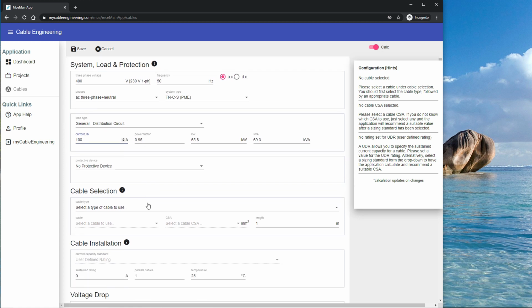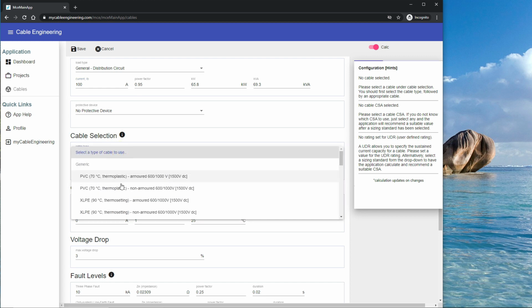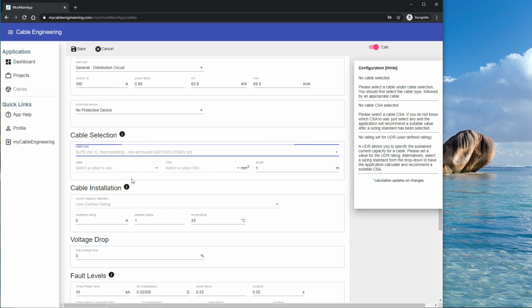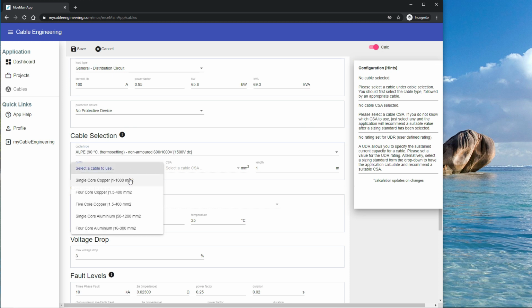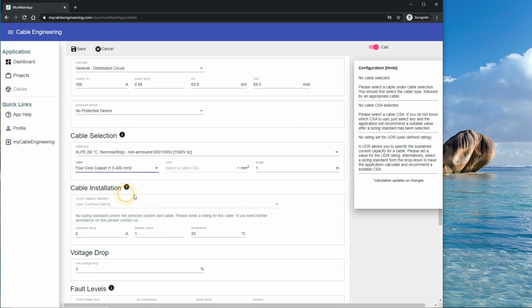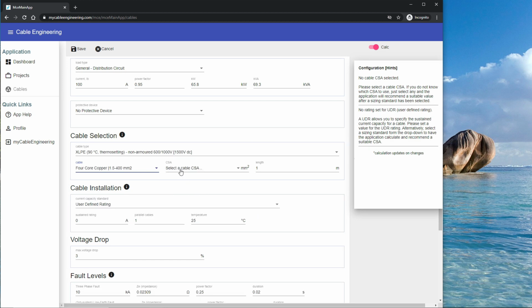The first is no cable selected, so let me select a non-armored cable, 4-core, and it's asking me to select a cable size. I'll talk more about this shortly, but for the time being I'll just select 16.